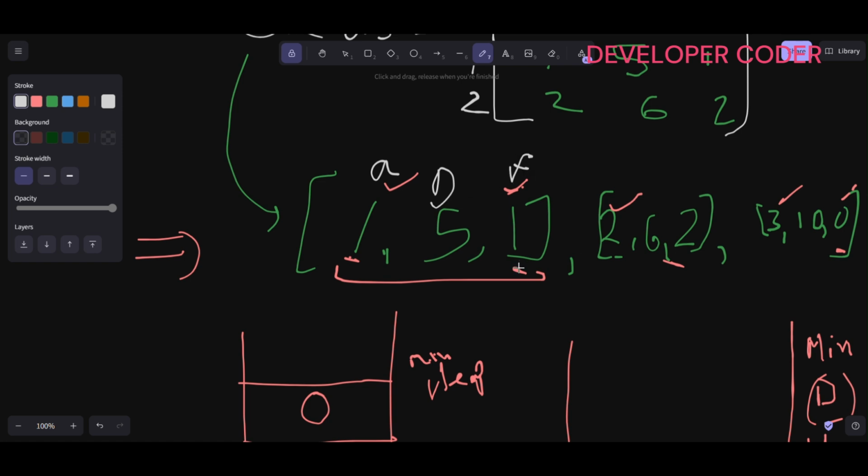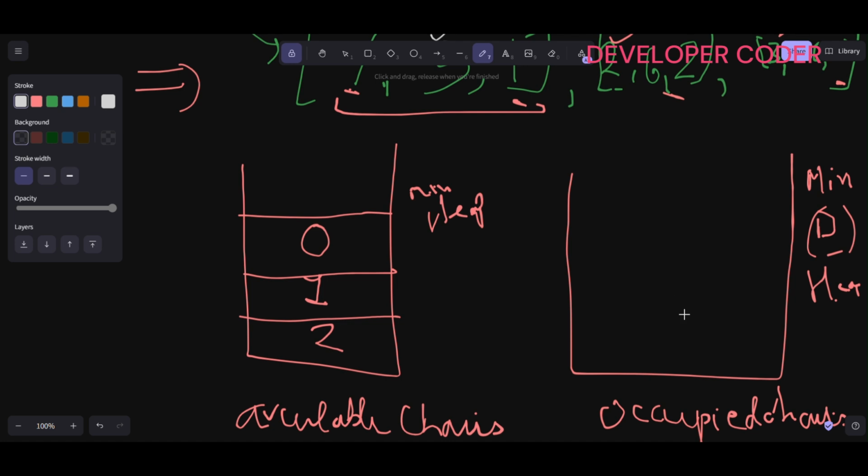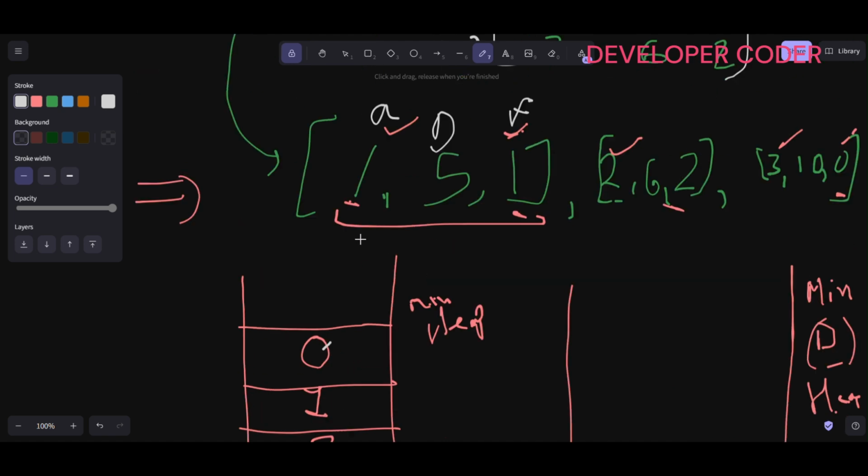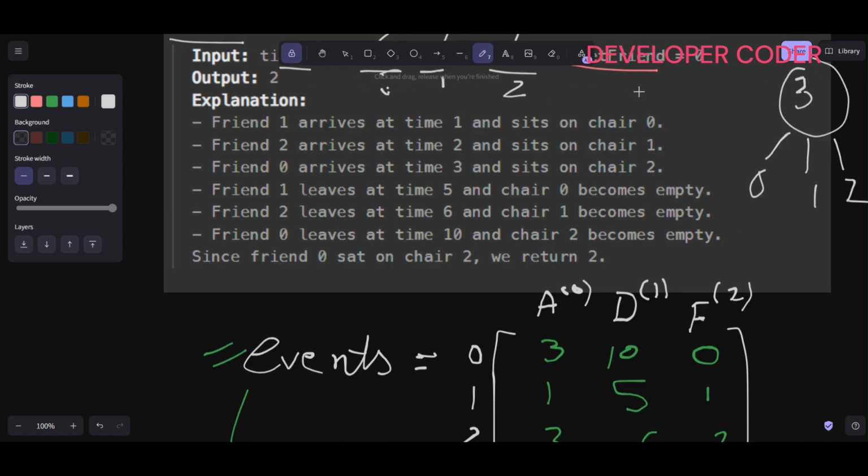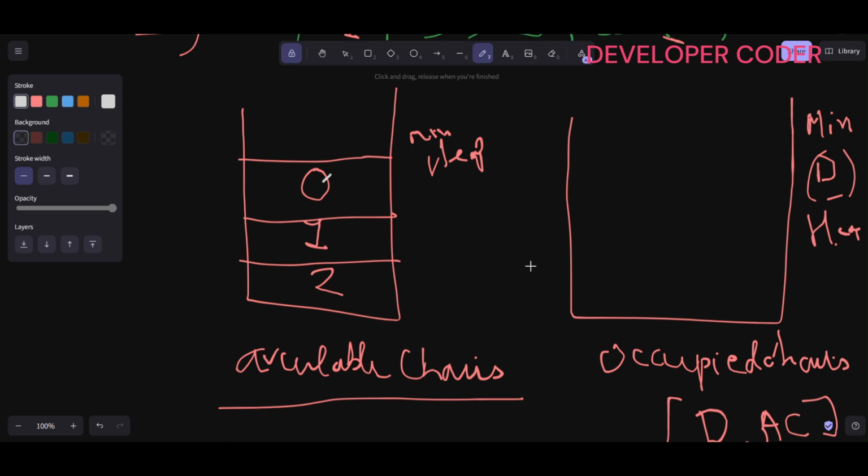Here first I will check if any occupied chair is empty. Right now there is nothing. So I'm going to pull the top element from my available chairs, which is nothing but the chair names, so just pop it. Now I will check if this friend index is the same as my target friend. No, so I don't return from here.